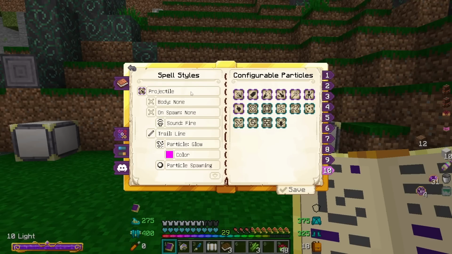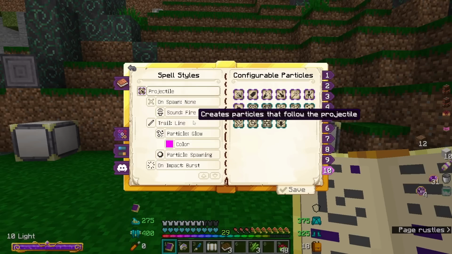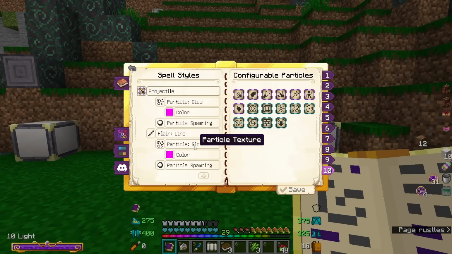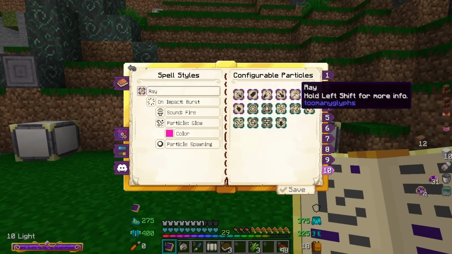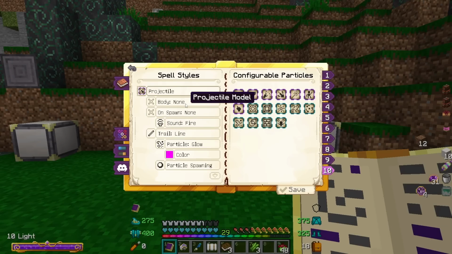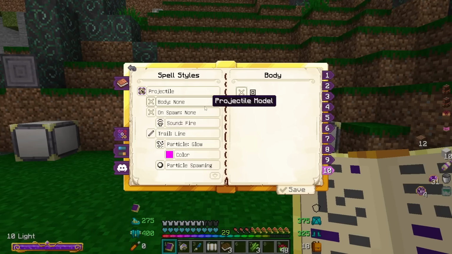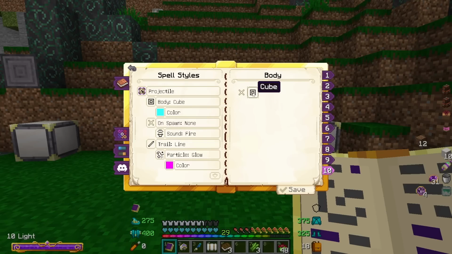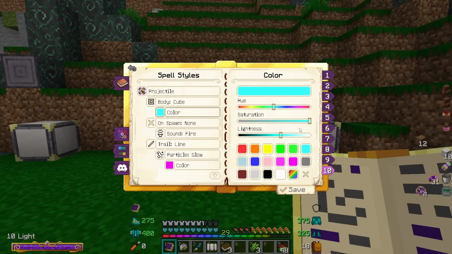On the left side we have the menu to control all of the various aspects, and on the right we can select from which particles we want to change. And then when we click on one of these, that'll change the side. So we can change the body of a projectile and add an actual model. So this will be like a cubic model. And we're going to have that as cyan.